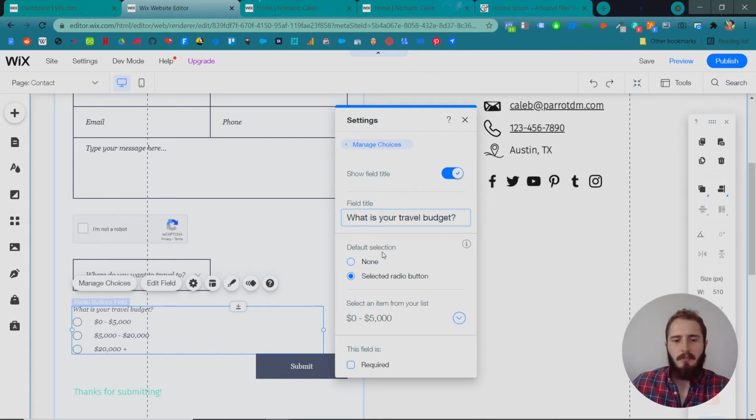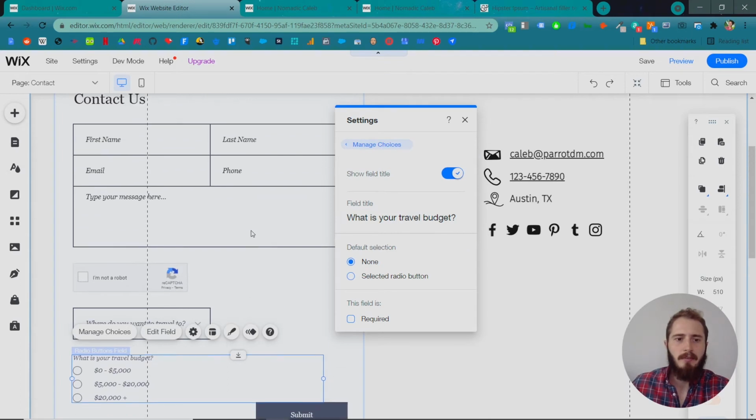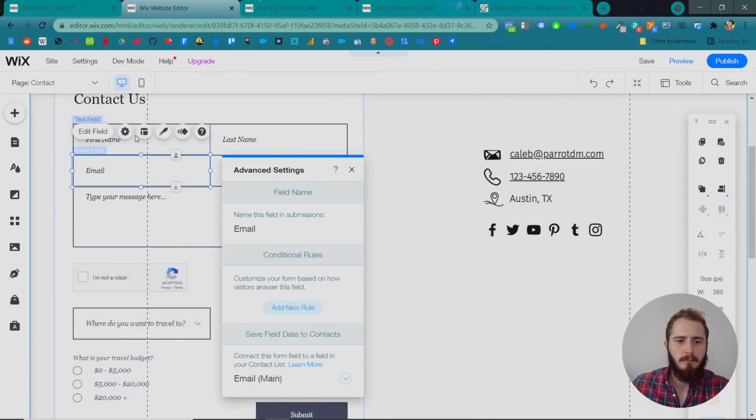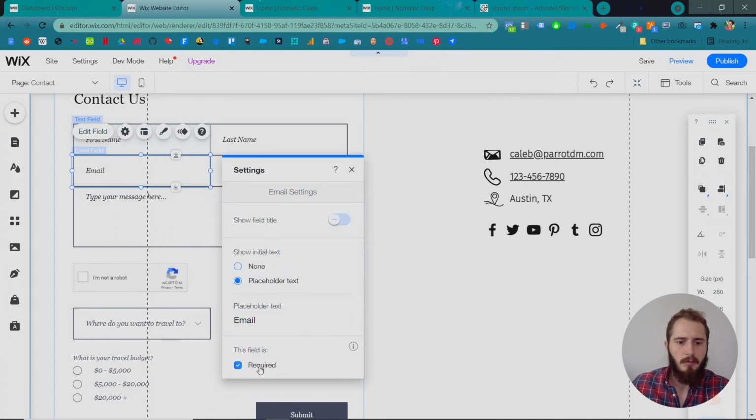For radio buttons, you can also select a pre-selected field. You can also make any of these fields required. I'd recommend doing that for things like email. So under edit field, this field is required.